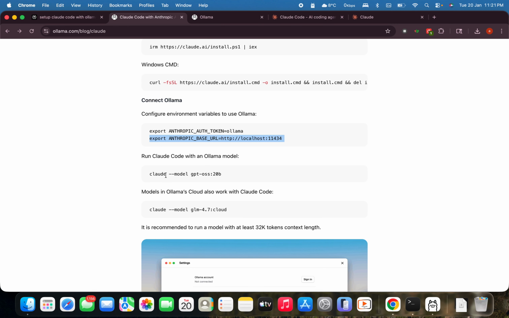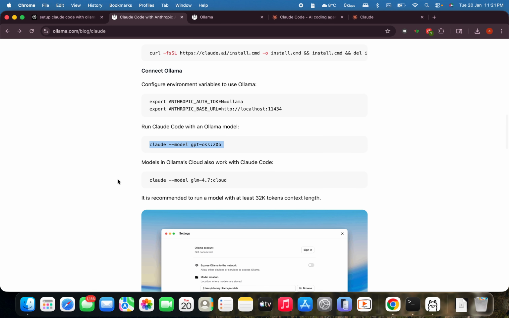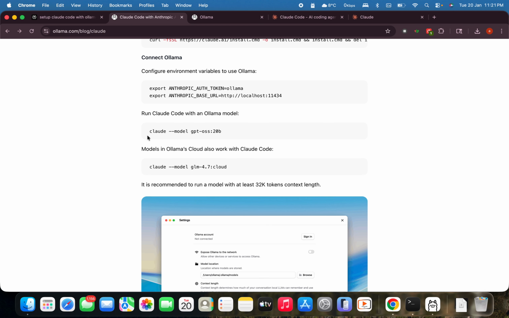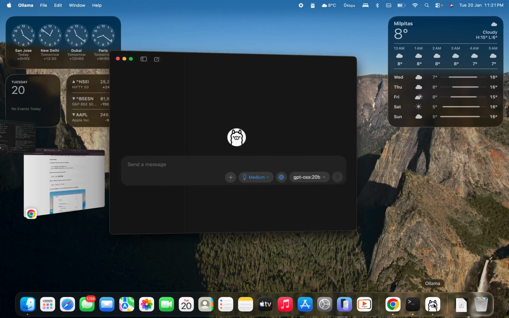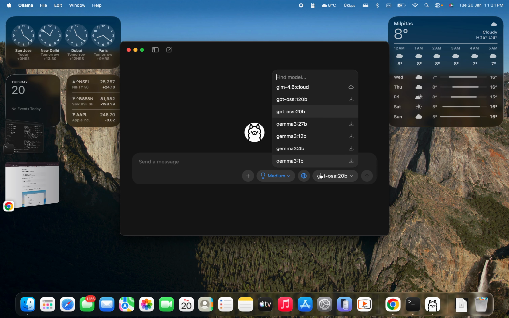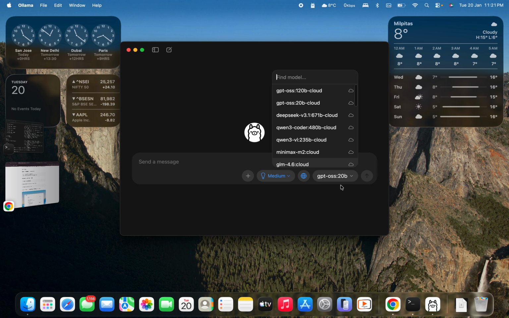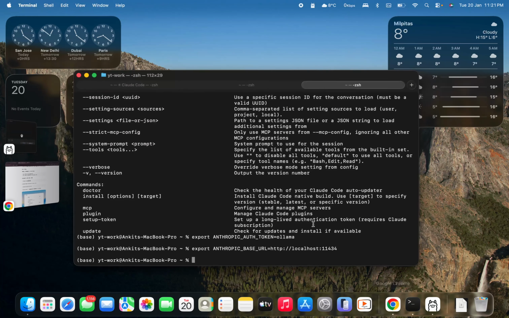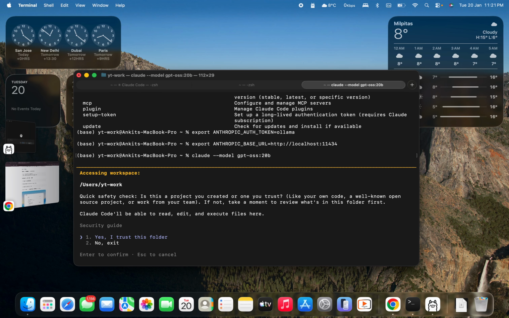As a next step, we just need to run it with the model we want to use, for example, the Claude model with GPT-oss 20 billion. We simply copy this, and in place of GPT-oss, you can put any model name that is available on your local system or in the cloud. It's very simple. Now I'll go back and put it here.